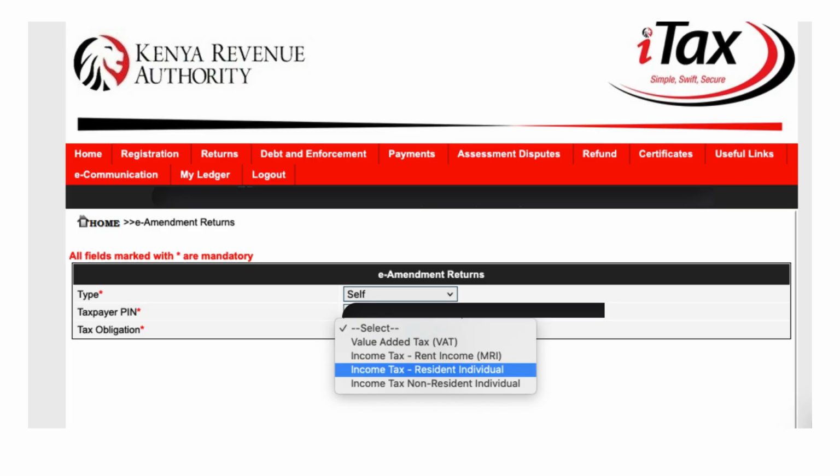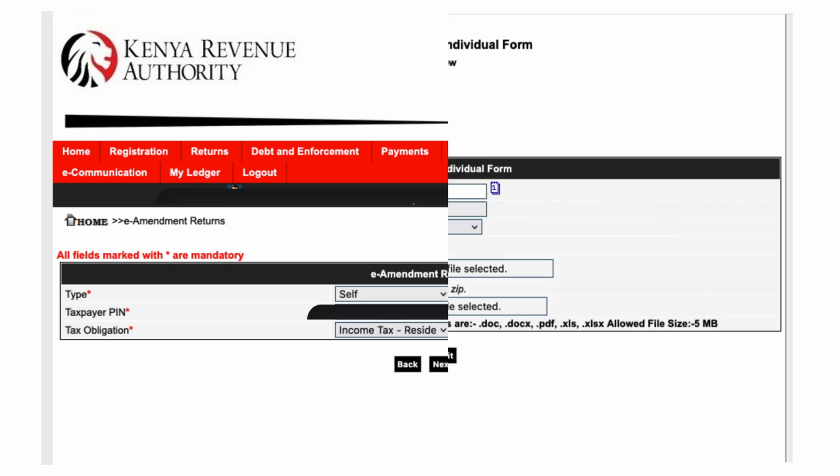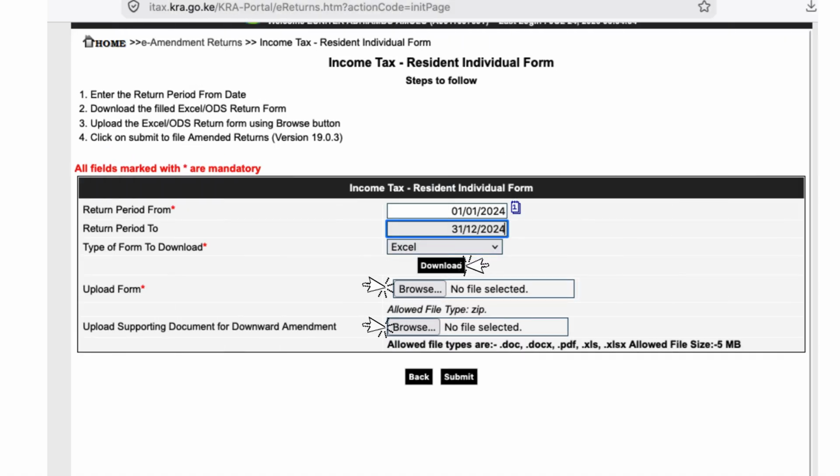So in my case, I want to amend an employment income tax return that was filed incorrectly. So I will select income tax resident individual. Then click next. Then you need to select the period that you want to amend in this section. You can also amend returns from previous years. It doesn't have to be the current year. In my case, I'm amending year 2024. So I'll select January to December 2024.